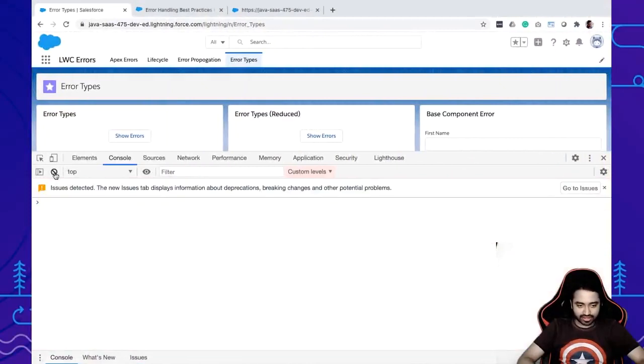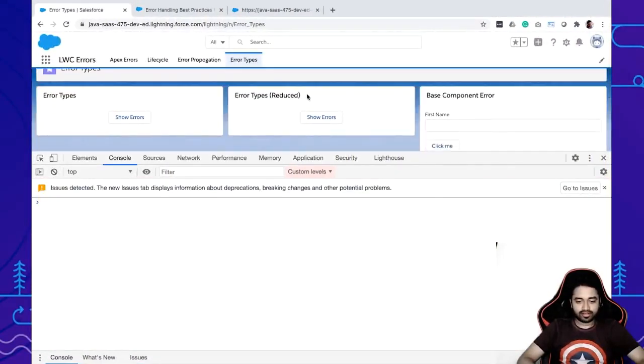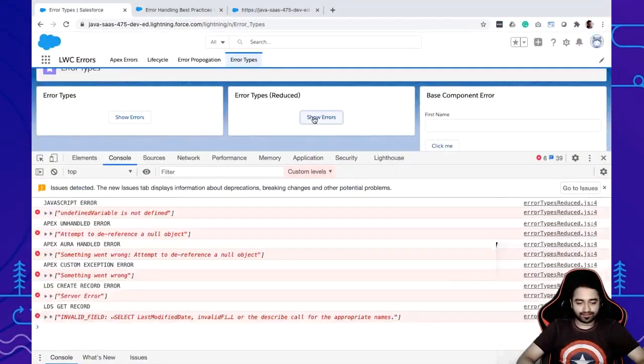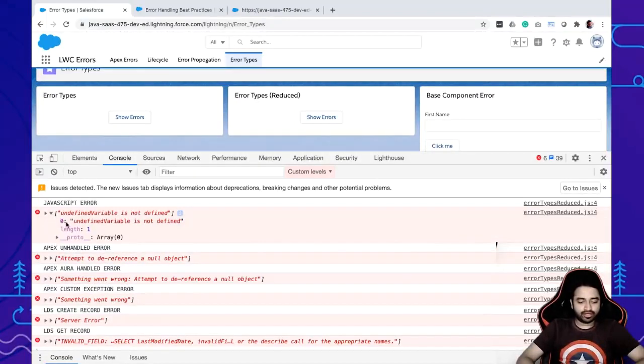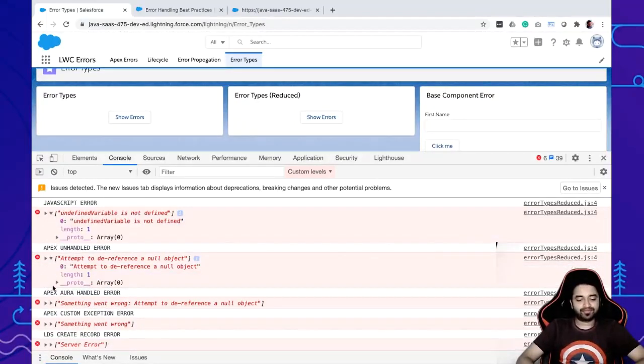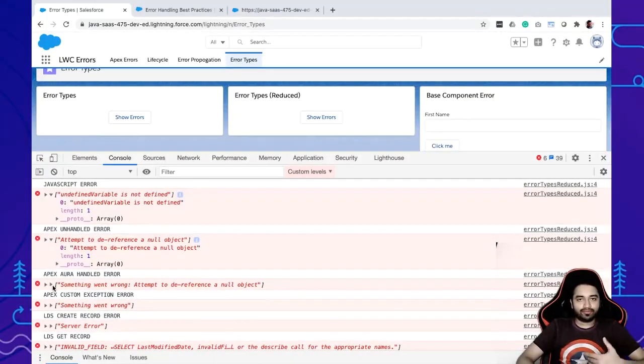And to see it in action, again clear the log. So error types reduced, click on show errors. And what you'll see this time is the same exact errors, but all the format is standardized. The function has picked up the error message from all of these different types, and it is showing it to you as a string array, because you can have one error message or multiple error messages. So it's going to be an array that is returned to you.